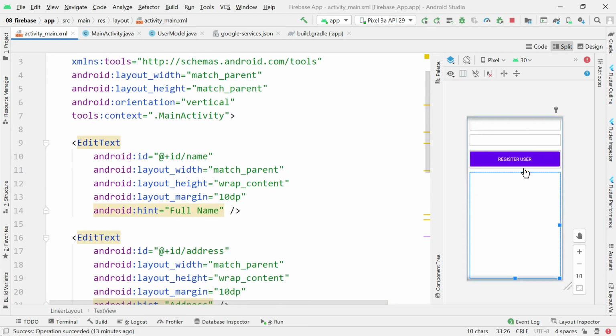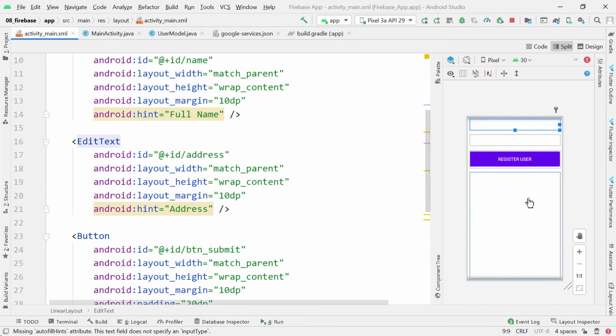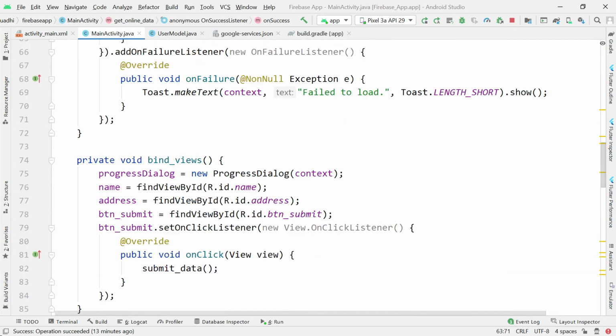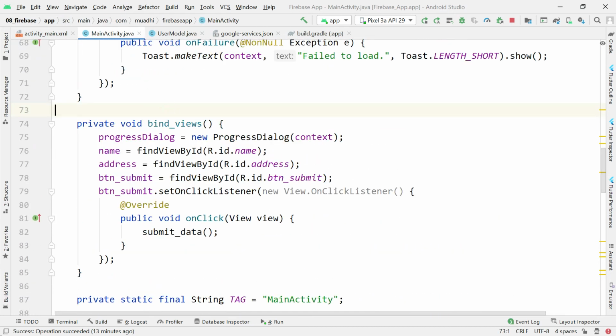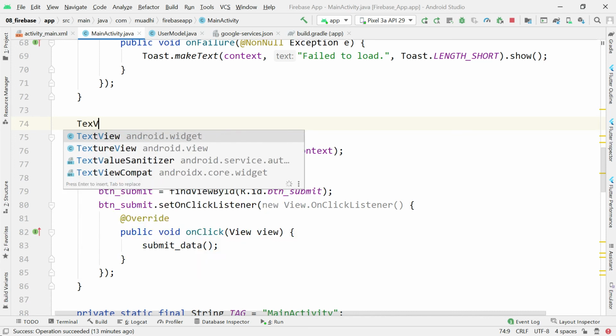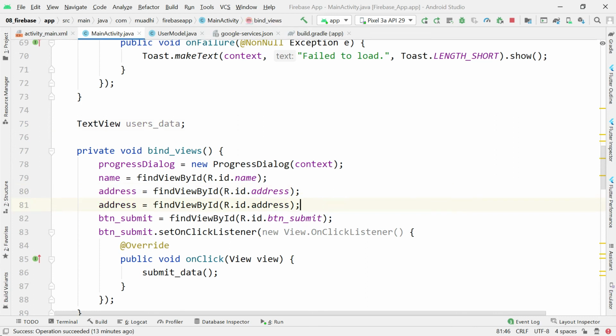Now, since there may be many, so I may need to put a what? A scroll view, okay? So that you should be able to scroll. So I'm going to come here to the main activity and bind this edit text view. And bind.